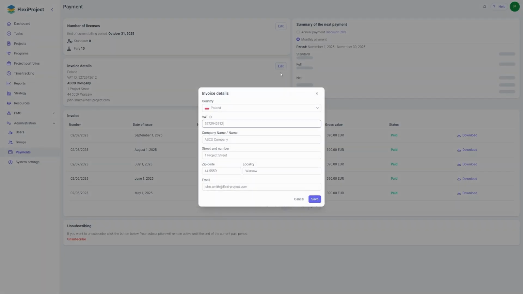Here we can also update the company details for the invoice recipient, along with the email address where the invoice should be delivered.